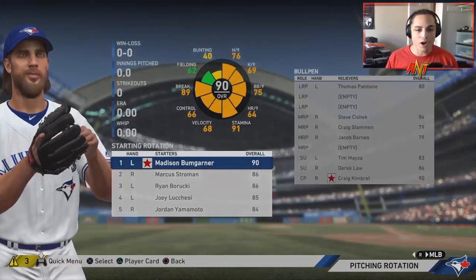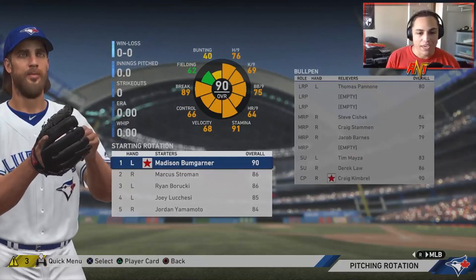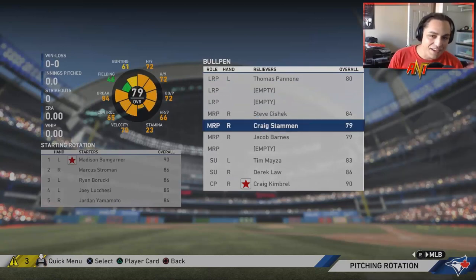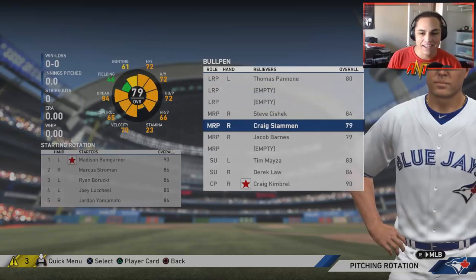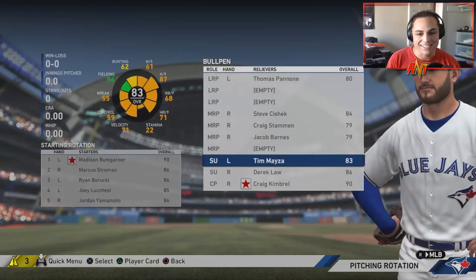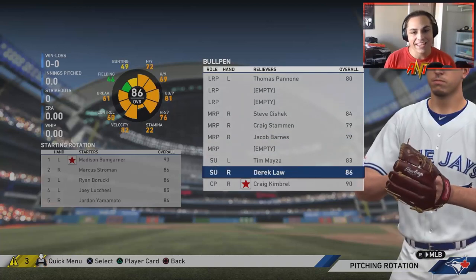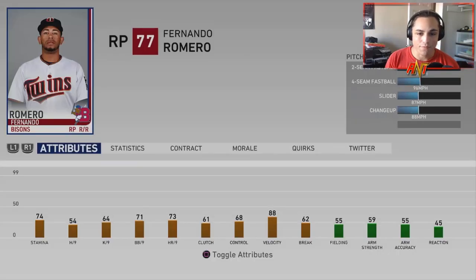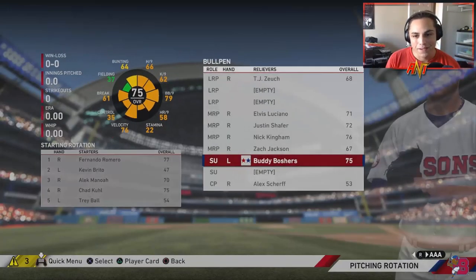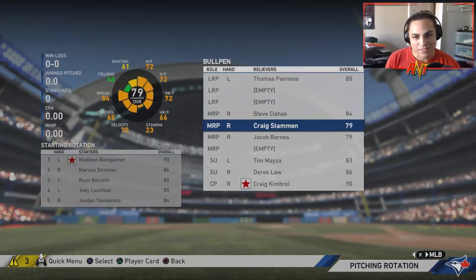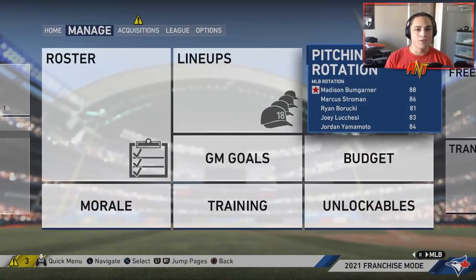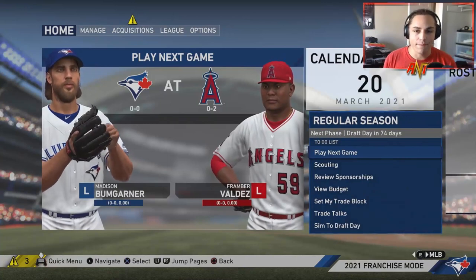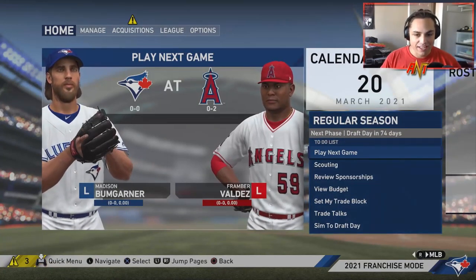You guys can see Bumgarner, Stroman, Brucky, Lucchese, Yamamoto. We got Pannone, Cishek. This one's going to hurt us. It's Craig Stammen, Jacob Barnes, Tim Mesa, Law, and Kimbrel. I like it. I would rather have Kingham, you know, Fernando Romero instead of Stammen, but we'll see how it goes. If he starts to decrease rapidly, then we'll bring up somebody else instead of him. But for right now, that's the way we're going to rock. Let's hop into season three.